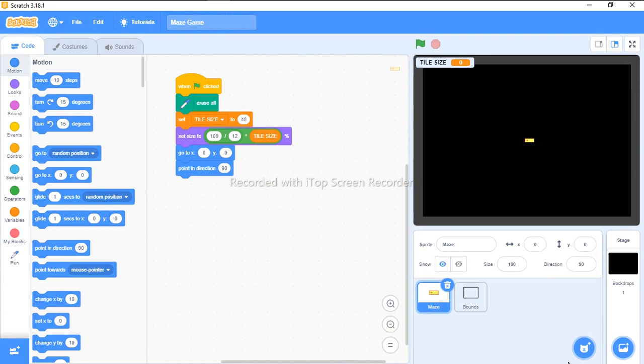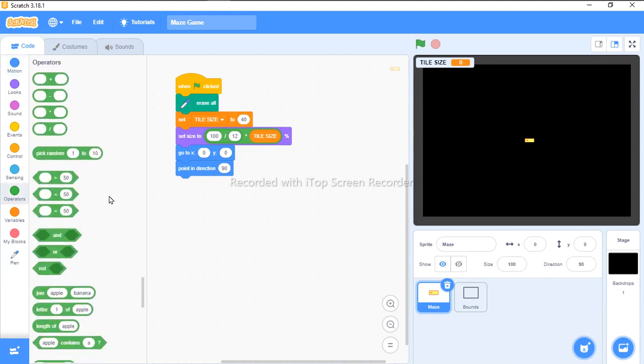So we're going to go to our operators again and bring out the multiplication as we did in the set size. So this will be 90. There we go. And we're going to pick random because we want it, when we click the flag, to point in a 90 direction, like maybe to face 90, 180 and things like that. So we're going to want to point in that direction 90 times. It's going to pick random 1 to 2.